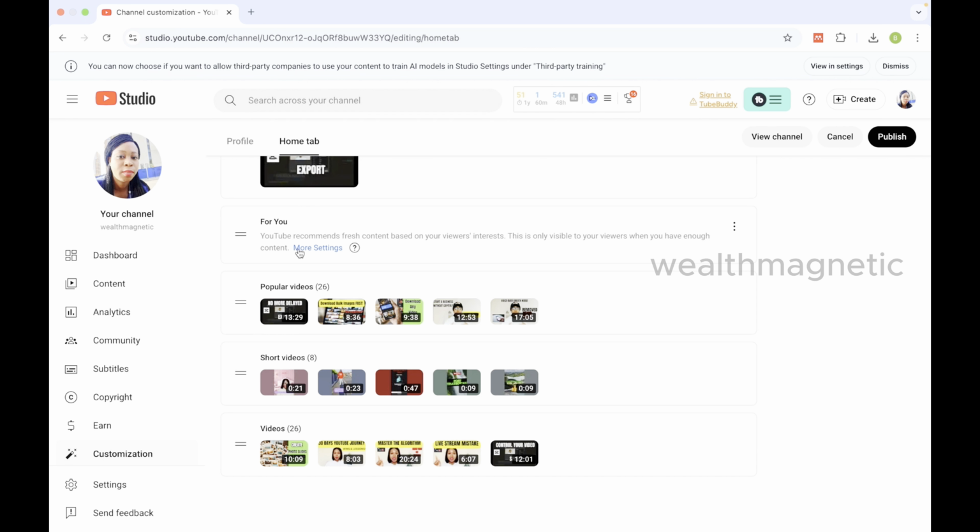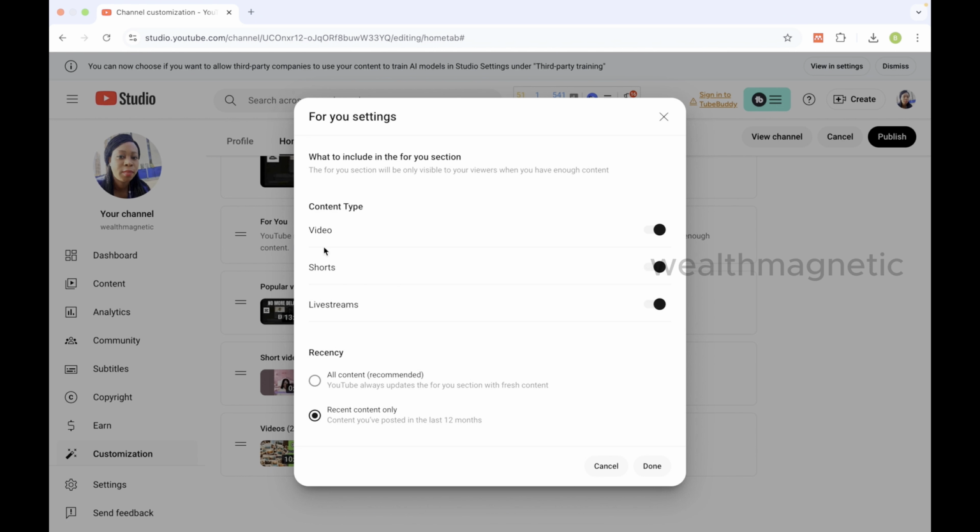Now click on more settings and ensure everything here is turned on. Your videos are turned on. Let's read what it says. For your settings, what to include in the For You section. The For You section will only be visible to your viewers when you have enough content. So your videos, turn it on, your shorts, turn them on, your live streams, turn them on.